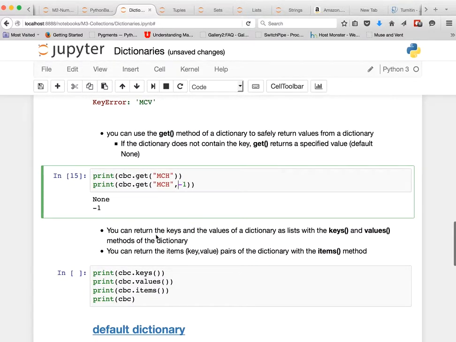Okay, we can return the keys and values of the dictionaries with the keys method and the values method. We can return the tuples of the key value pairs with the items method.